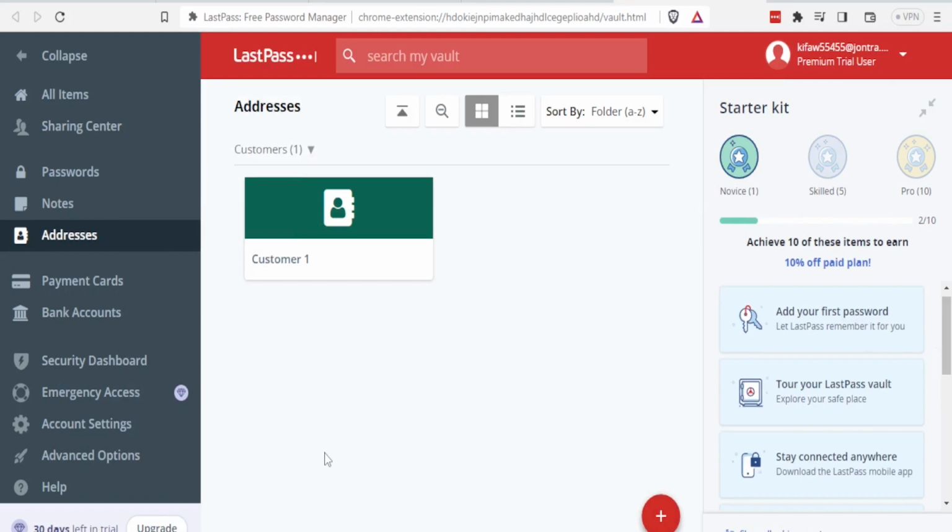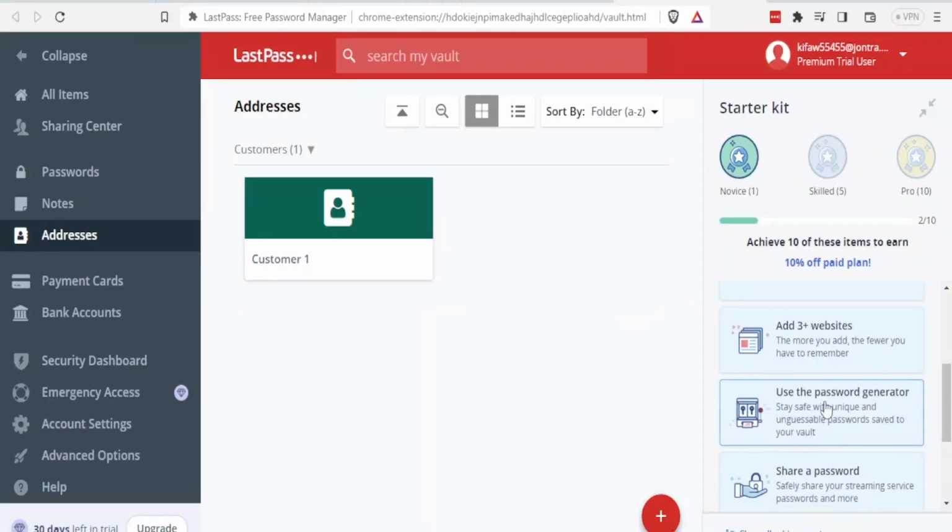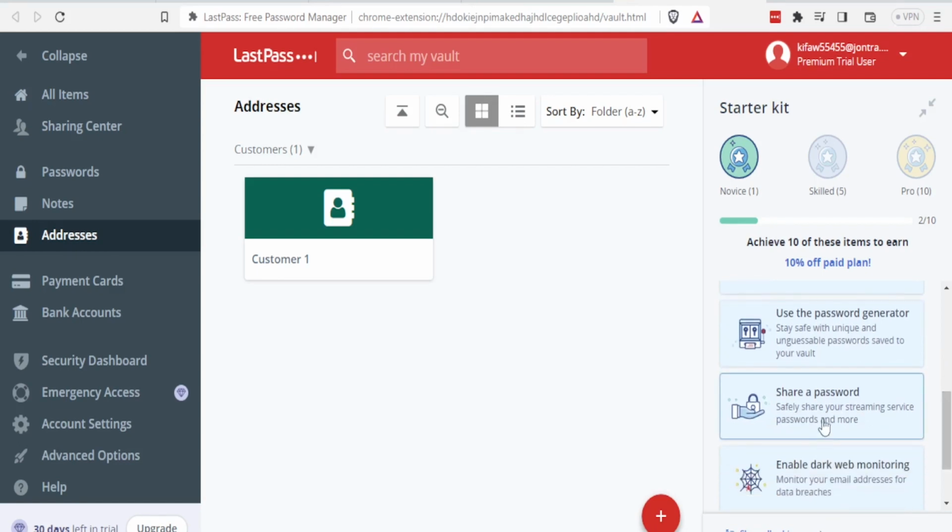Finally, you can stay connected on LastPass on different devices. When you come to the right hand side here, you notice you can explore, you can stay connected. You download the LastPass on your mobile app. And then as we have shown, you can use the password generator where you generate passwords. And then down here, you can safely share your streaming service passwords and more.